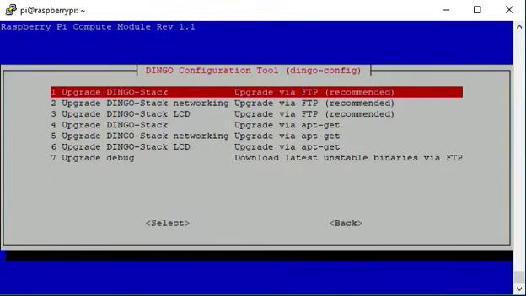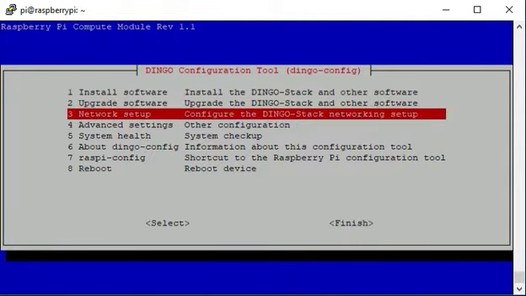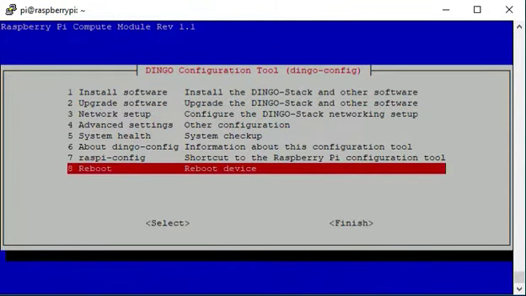Okay, so thereby we are actually finished, and can simply reboot the Dingo to see the effects. Let's reboot it and see how it looks like after the reboot.